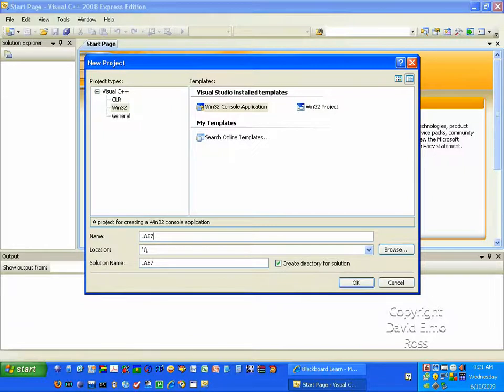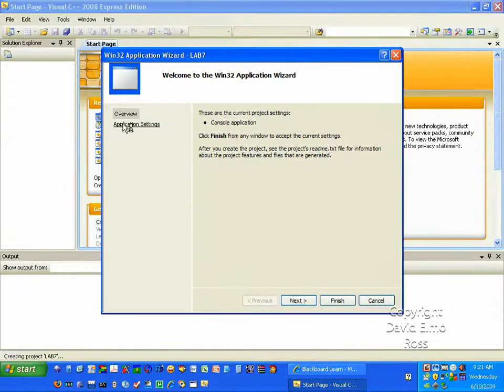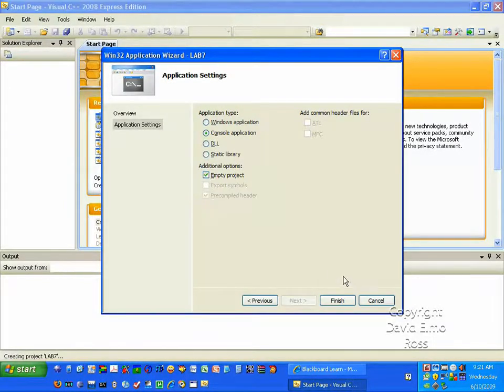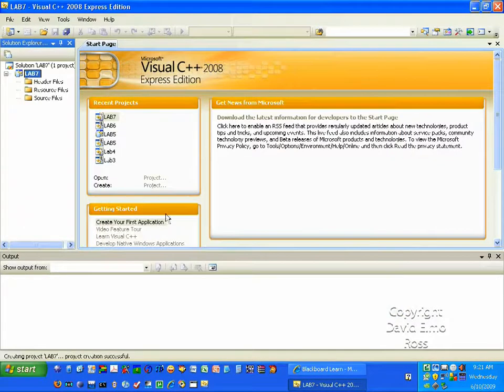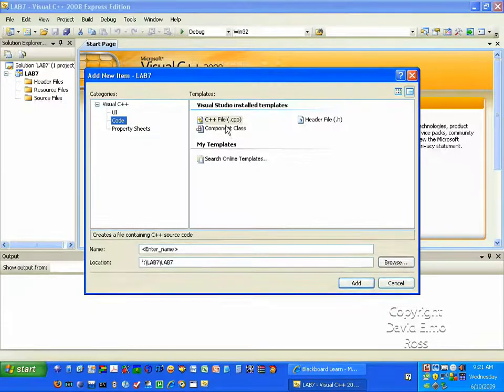Now it's going to come up again and ask us some stuff, and it's a little busy now as it always is, and you're just going to have to get used to this. And we're going to go application settings, empty project, and say finish. So once we've got our empty project up here, we're going to, as before, right mouse click, add new item, and make sure you've got not header files like last time, but C++ file. We're going to call this lab 7a.